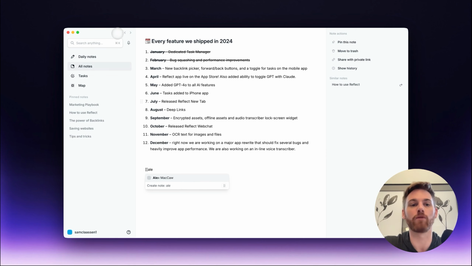Similarly, we also added these forward back buttons here. Now, we always had the shortcut you can see there, and that's what I usually use in these videos.